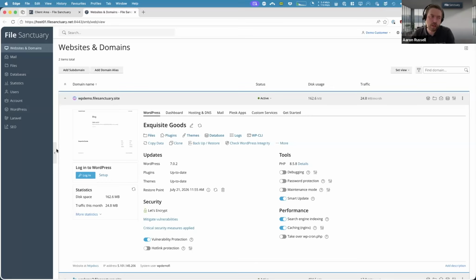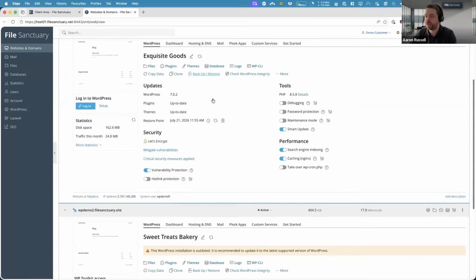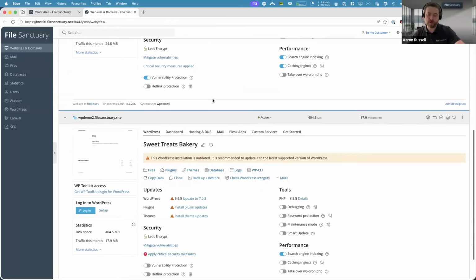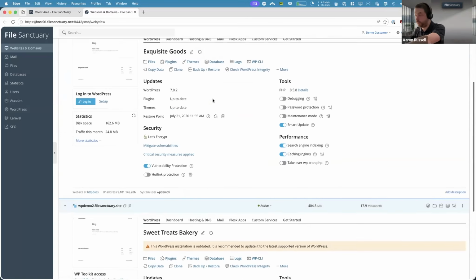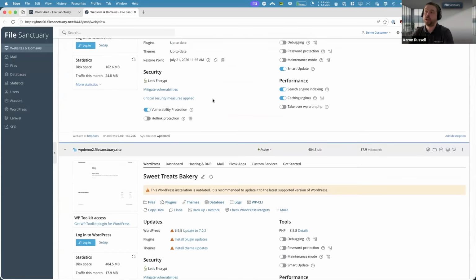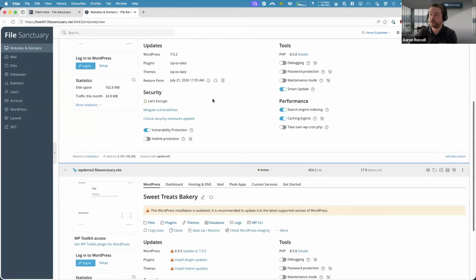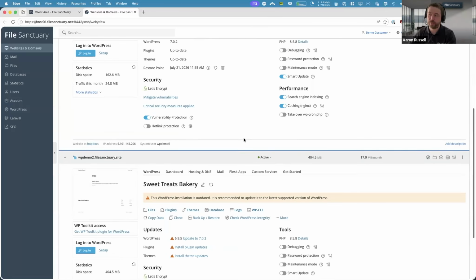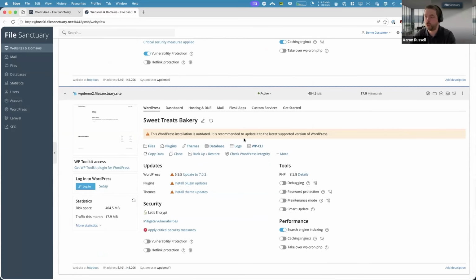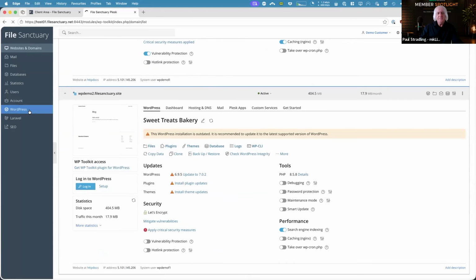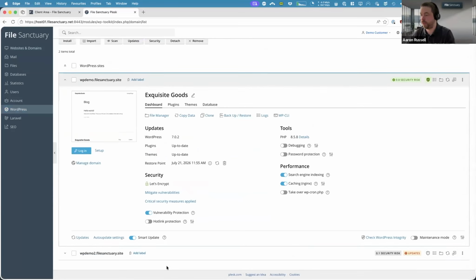Now, I mentioned earlier that you have a single pane of glass, and although we've logged into this site, if I scroll down, you can see the other site that we have on this account, and we can see all of the settings for both of these WordPress sites on one pane of glass. I don't need to log into two separate WP admins on two different domains to be able to manage these. I can handle both of these from one place. Now, I'm just going to toggle across to the WordPress screen here just to get a slightly different view on that.